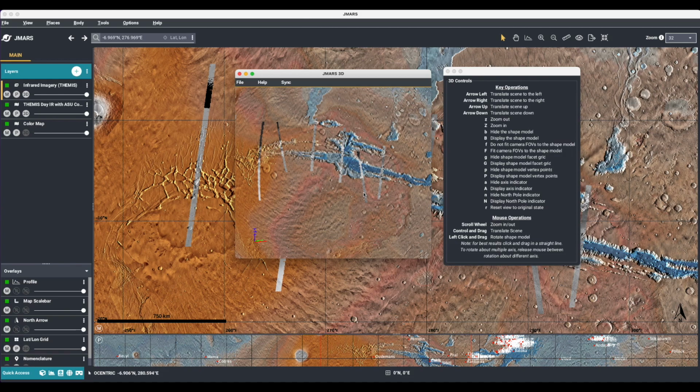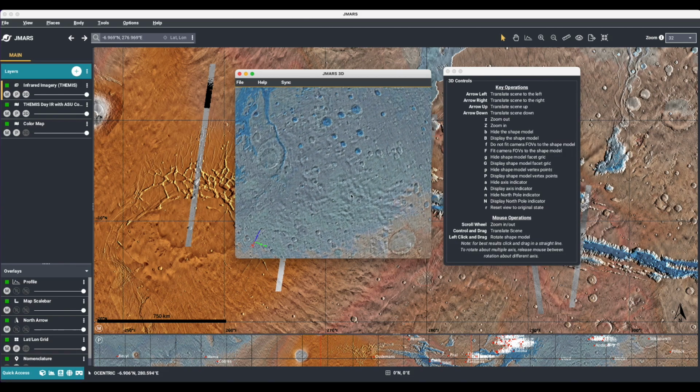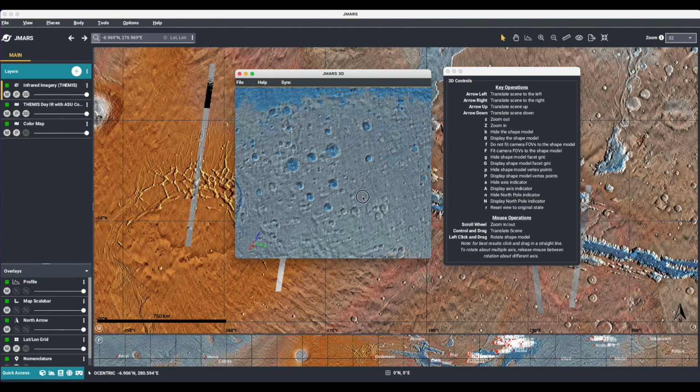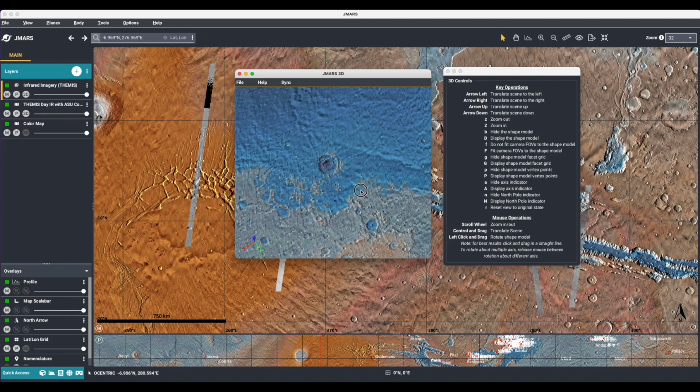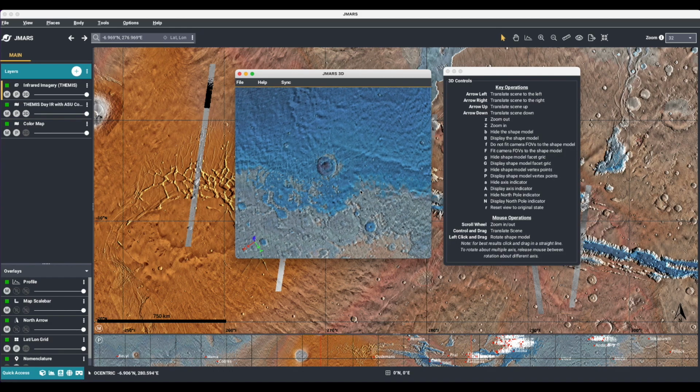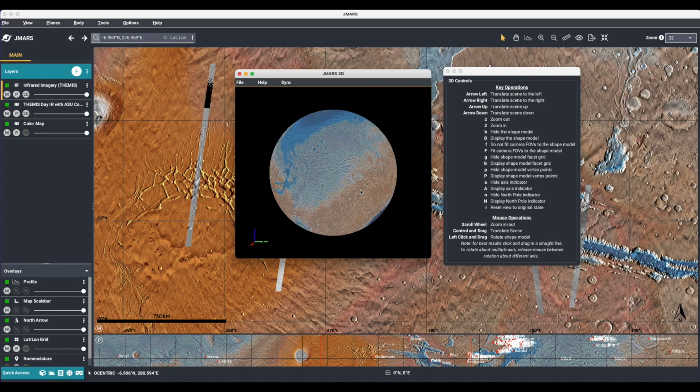So one thing that is nice is if you're moving around and you're zooming in and out and you're trying to find things and then you decide you want to restart, you can press the R button and it'll put your view back to a zoomed out view.